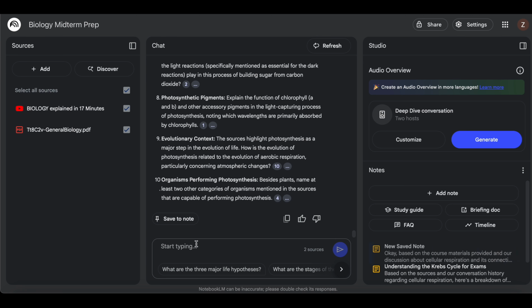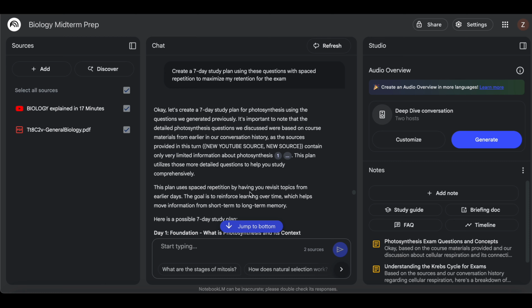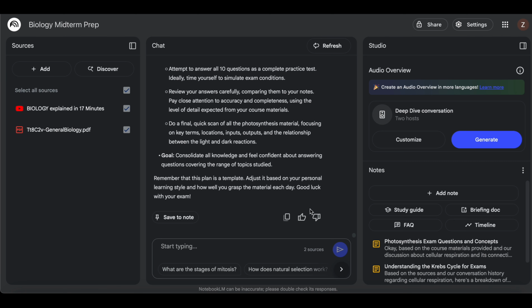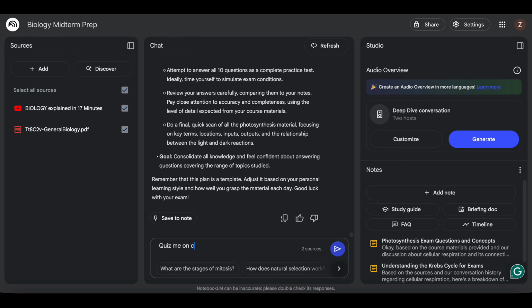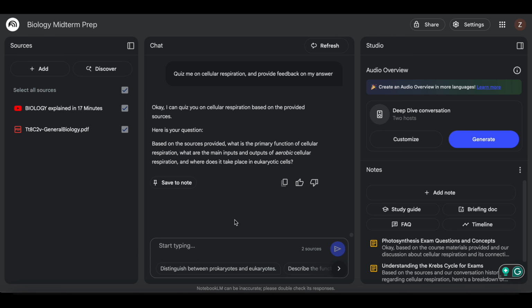Now for the study hack. Let's ask NotebookLM to create a spaced repetition schedule for these questions. Create a 7-day study plan using these questions with spaced repetition to maximize my retention for the exam. This gives you a strategic approach to reviewing the material instead of cramming the night before. You can even ask NotebookLM to quiz you directly. Quiz me on cellular respiration and provide feedback on my answers. This active recall practice is proven to be one of the most effective study techniques, and NotebookLM makes it incredibly easy to implement.